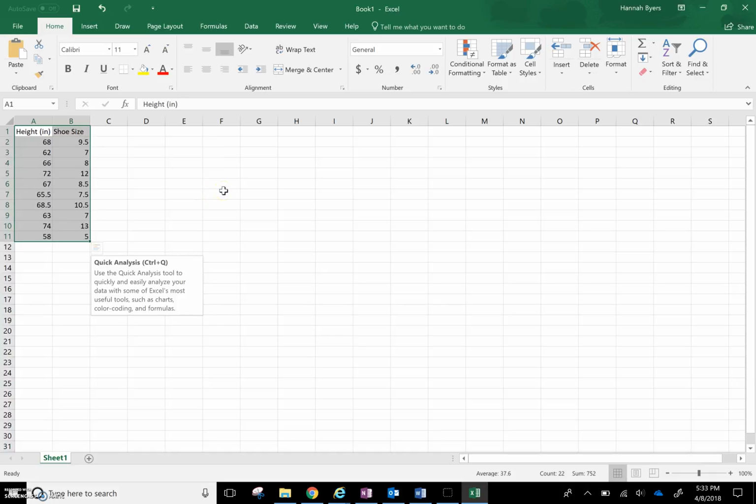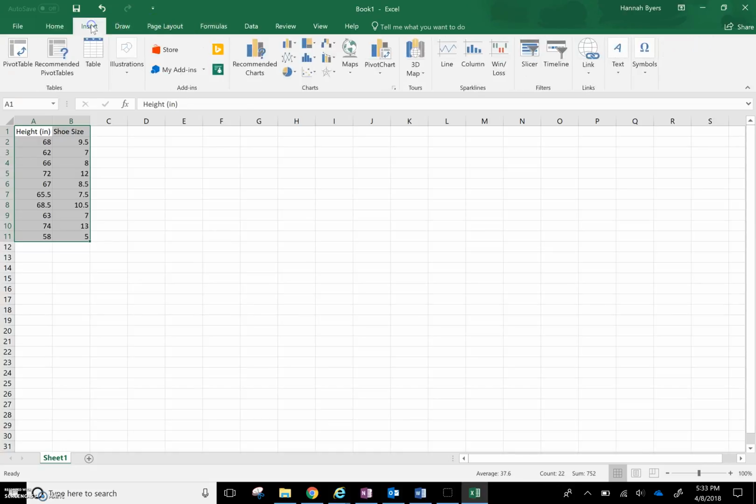So all of your data should be selected. When it's selected, you'll see that the box is kind of gray. And then you'll want to click Insert. And you can click on Recommended Charts, or if you already know what kind of graph you'll want to do, you can select the graph from the other options that you'll see on the screen.